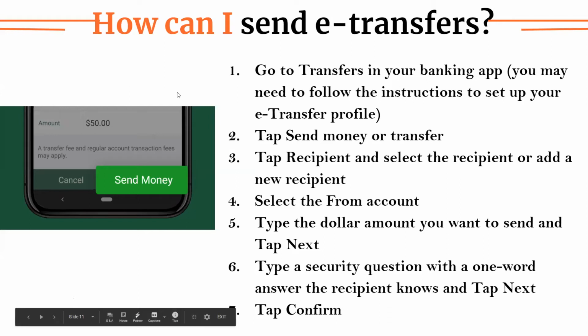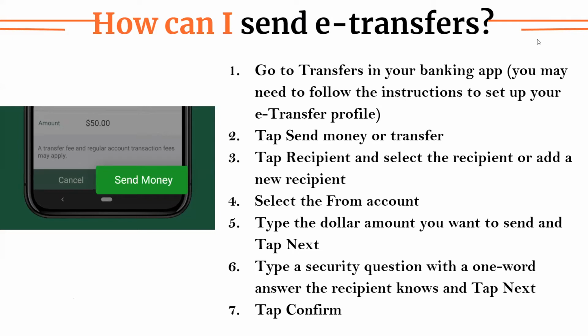And so moving on to how you can send e-transfers. So you would have to go to the transfers in your banking app, and you may need to follow the instructions to set up your e-transfer profile. So e-transferring is basically like sending money to someone, and they can retrieve it by going to their email.